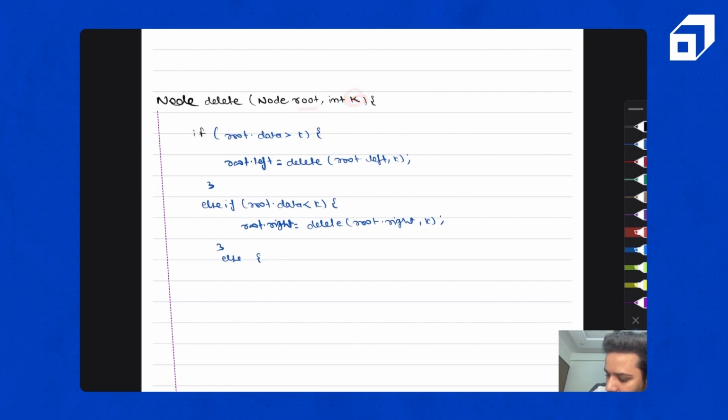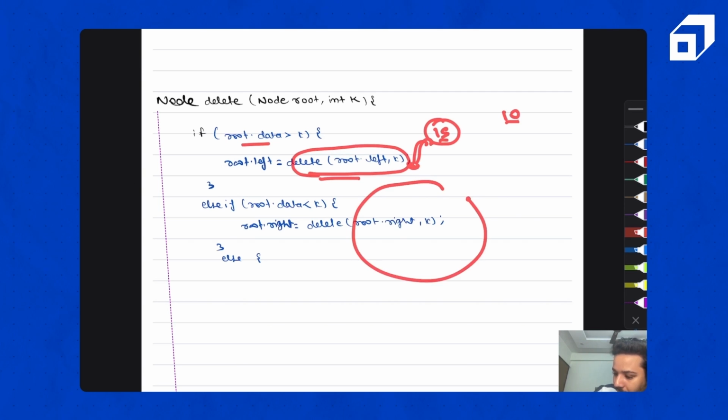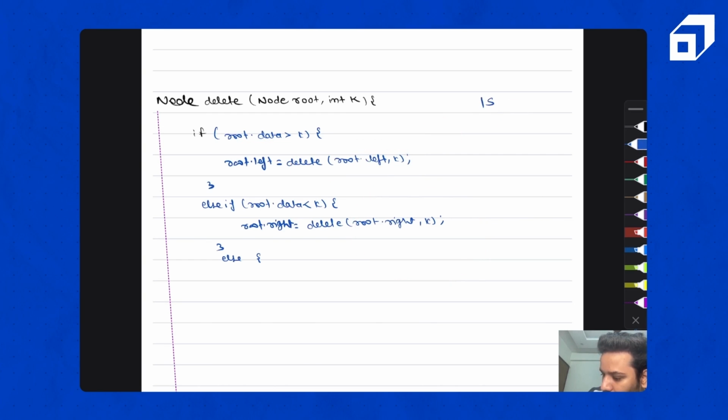I'm simply saying if root data, if I am 15 and you are looking to delete 10, I have to do the deletion from the left hand side. So I'm saying, hey tree, hey binary search tree, hey my left subtree, I'm making a call to the left, delete 10. Let's just say I am 15 and you want to do deletion of 10. So root dot data is greater than 10, 100%. So the data is on the left hand side.